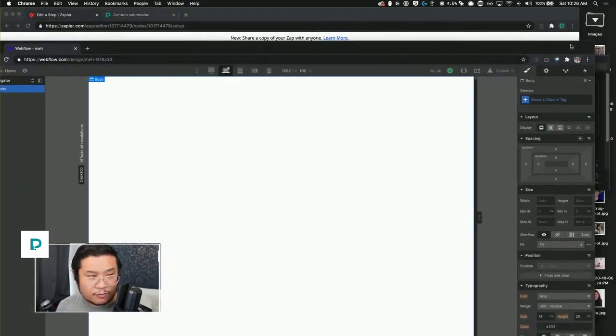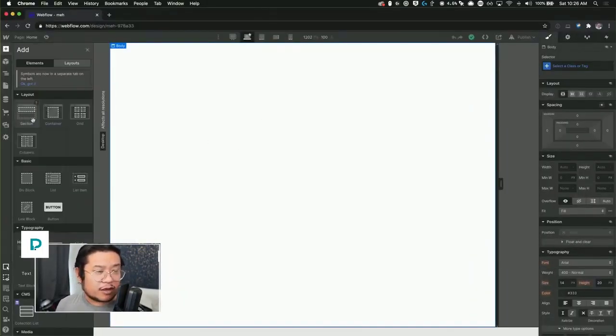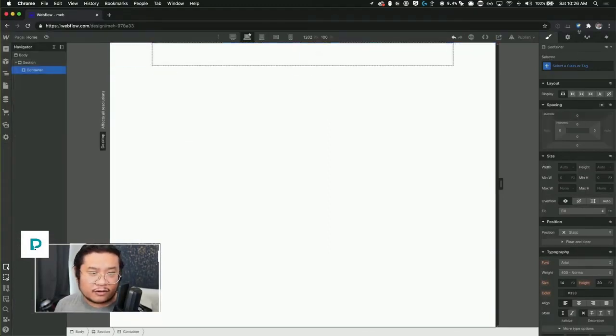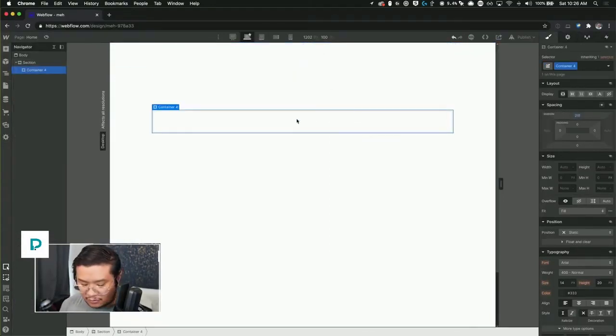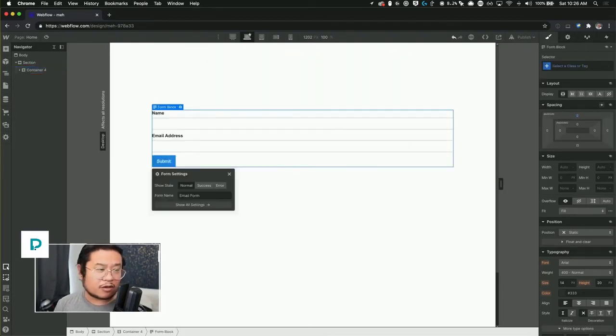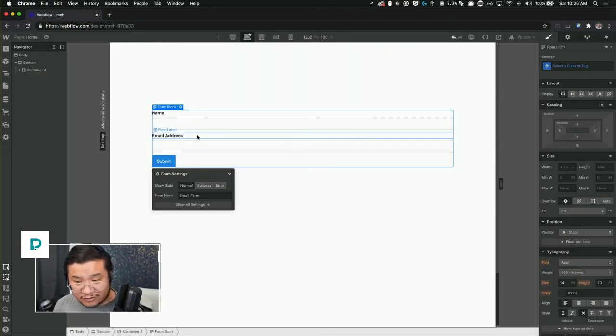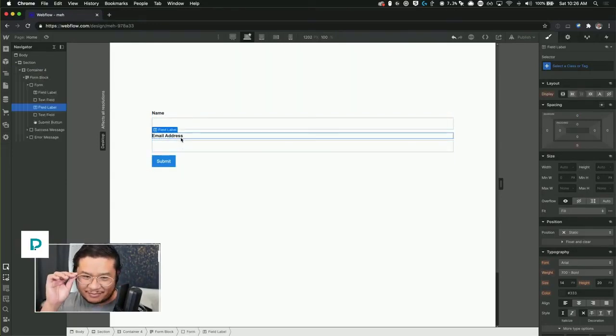So let's go ahead and make our form. I'm going to drag in a section, then drag in a container. Let's push that container down. And in that container, let's put in a form block. All right, so form block. Again, this is an advanced course. So try to keep up.